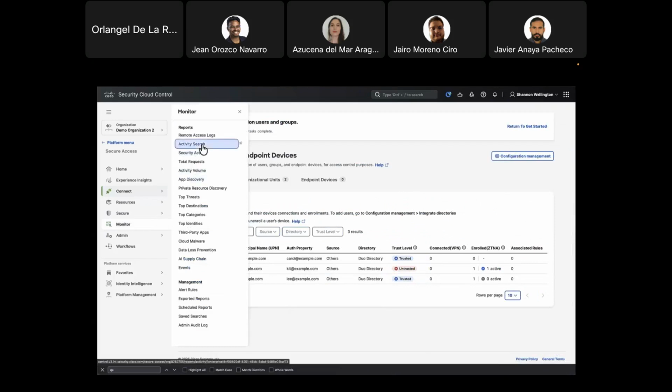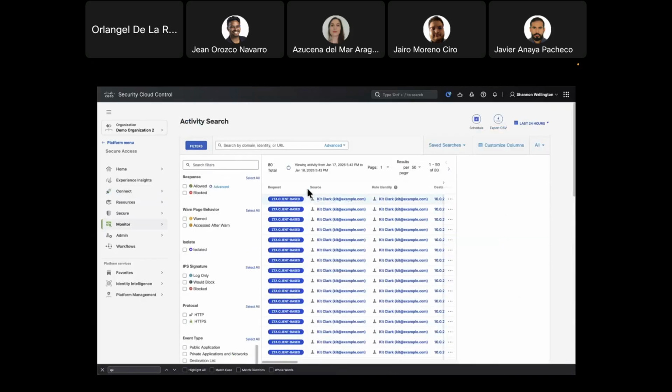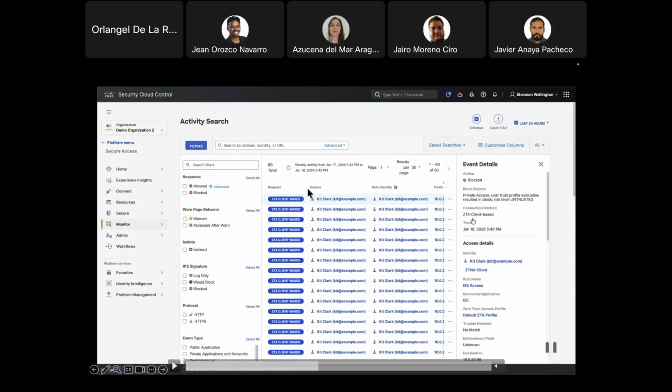Okay. We're going to do activity search once again. Once you click on the event, you're going to have the reason. So the action was blocked. And the block reason, as you can see here, is that the trust profile resulted in untrusted. That's why we're blocking it based on that profile that we created before.